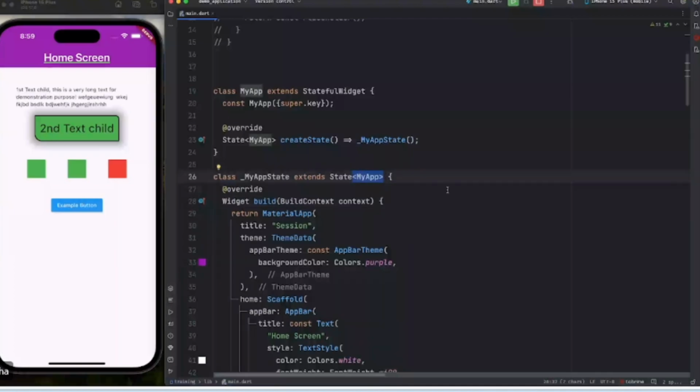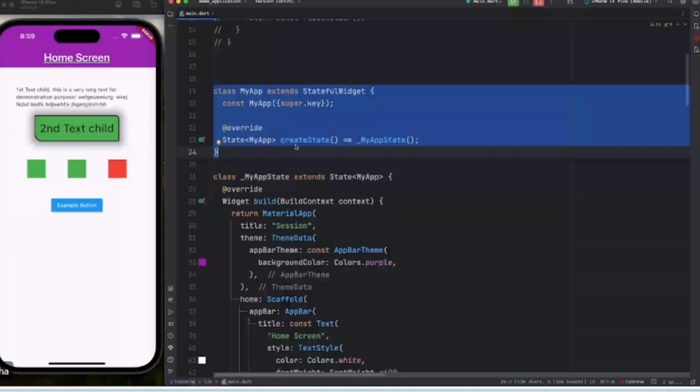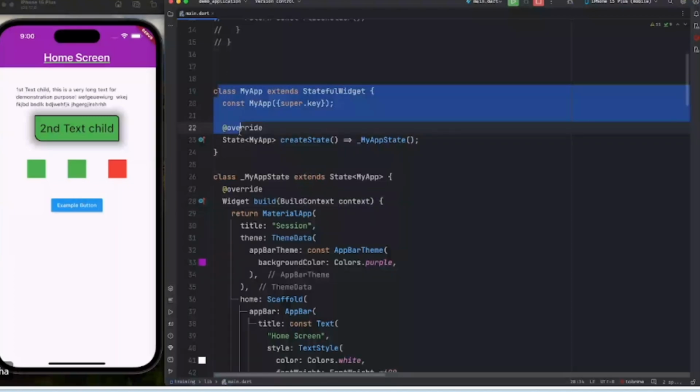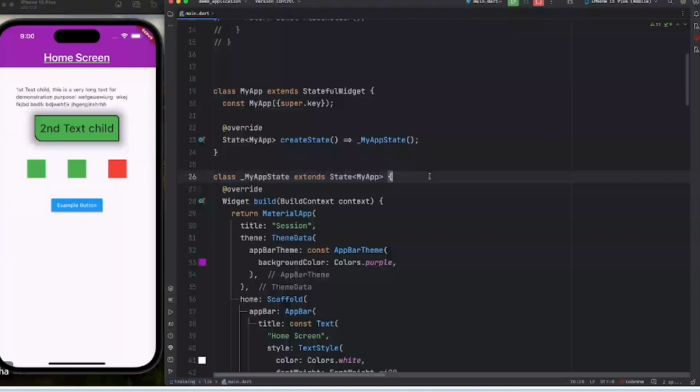So the build method here is in the state class. This is the state class. We normally mention this as the state class, and this is the widget class. Also, because there are two classes, if we want to access something in this state class from this above widget class, we need to write it like widget dot, and then we can access.